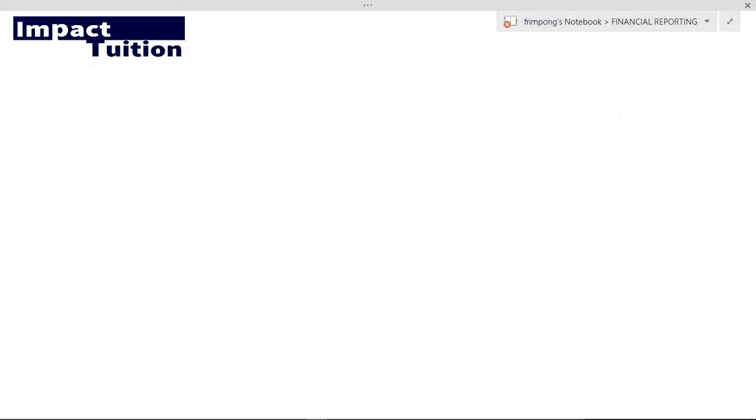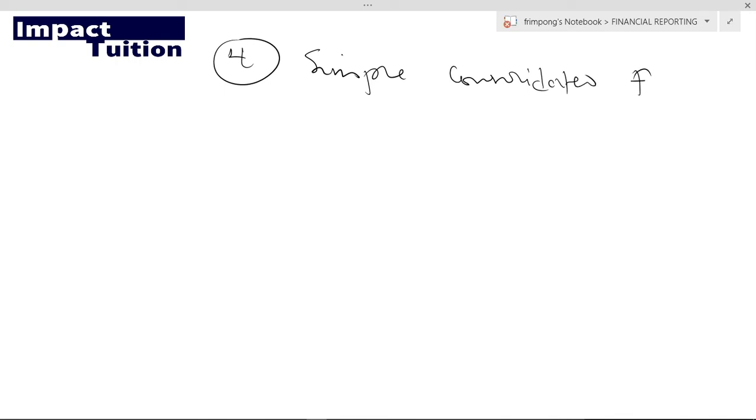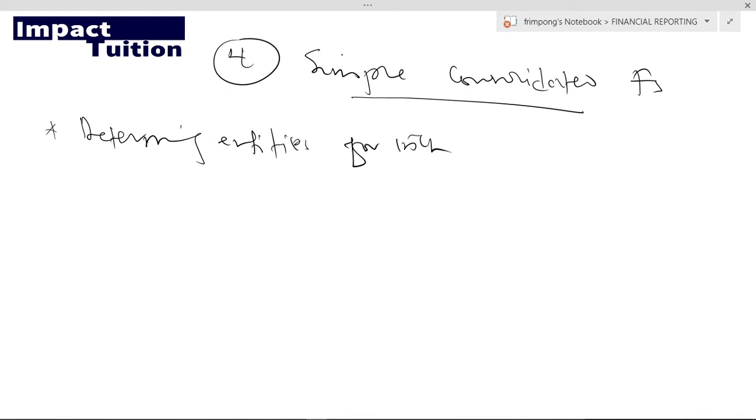The fourth part, part 4, focuses on simple consolidated financial statements. What are we doing or looking at in this section? Determining the entities for inclusion in group accounts.